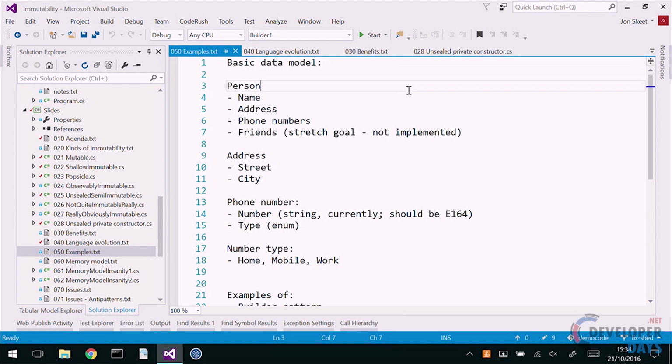So we have a data model. We'll have a person class, a name, which is a string, an address, which is one of these, a list of phone numbers, or a collection of phone numbers. Each phone number I'm going to represent as a string, and a type which is sort of home, mobile, or work. The details of what type you should use to represent a phone number are beyond the scope of this talk.